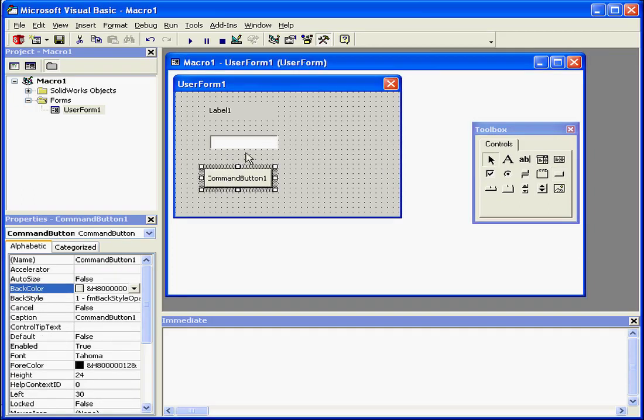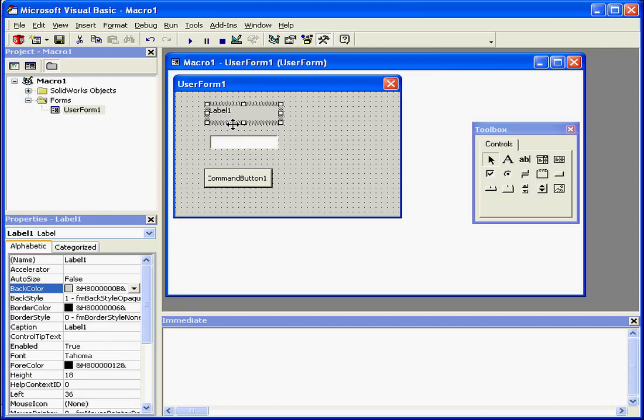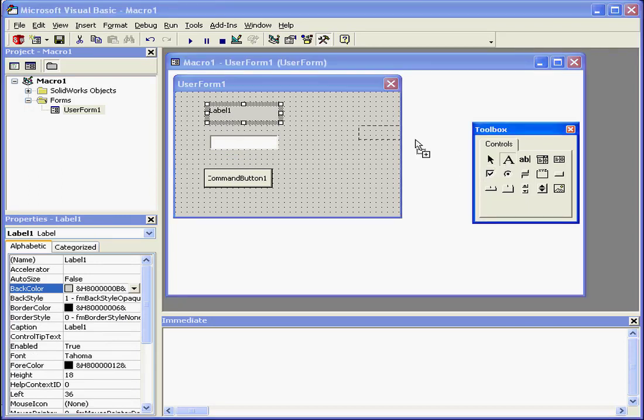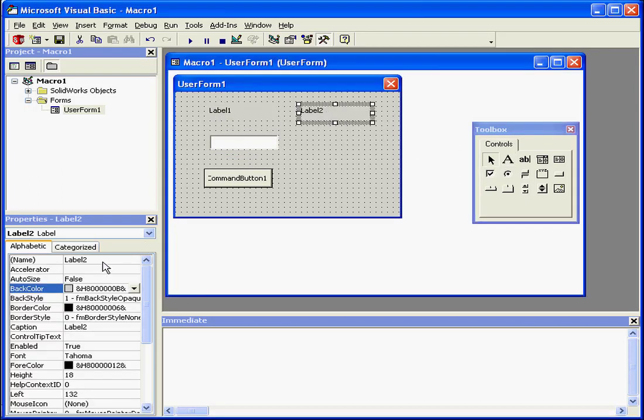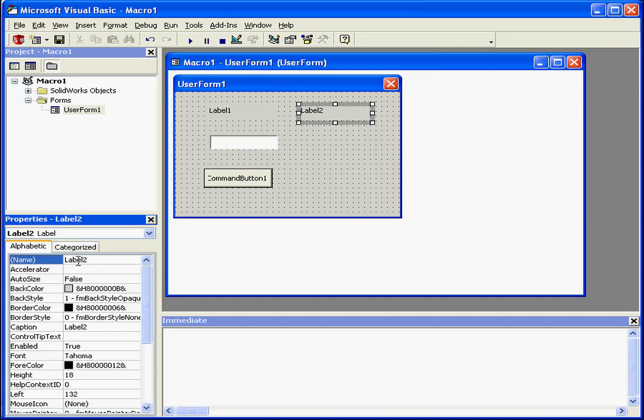Each control has specific properties. Two of the same control will have the same types of properties. We can assign values to each of these properties. For example, the first field we've got here is Name.